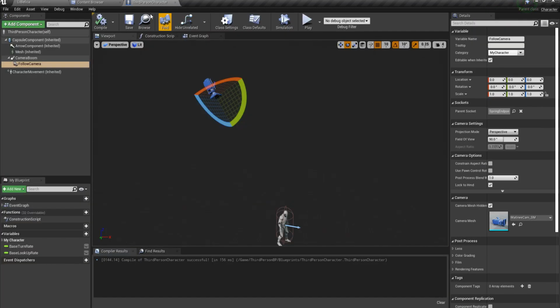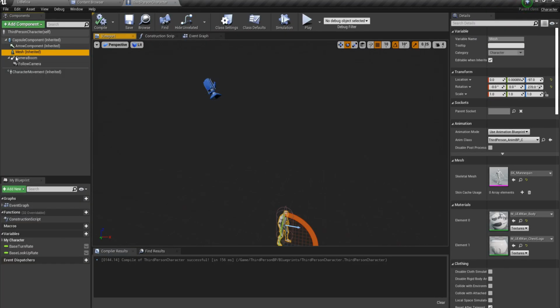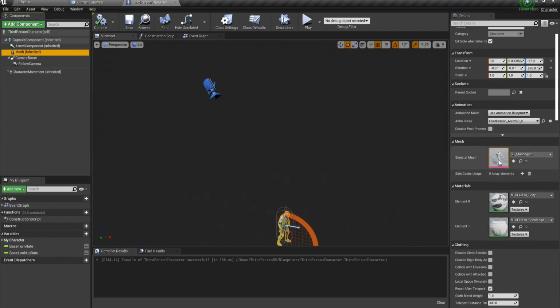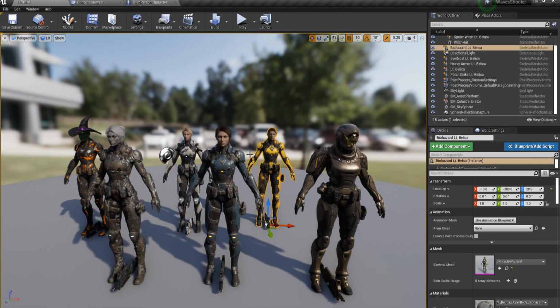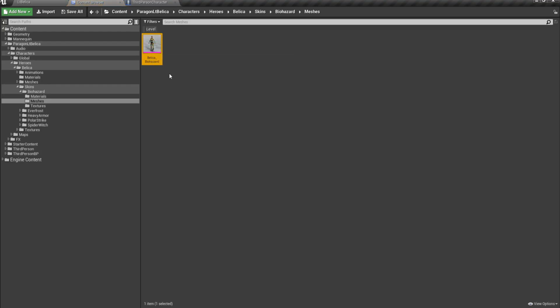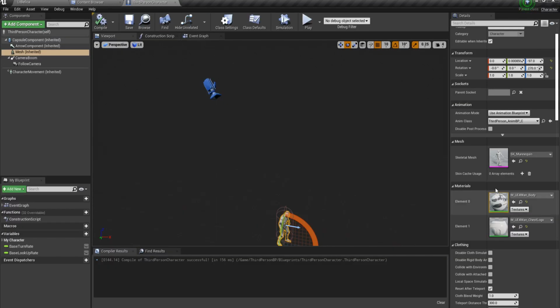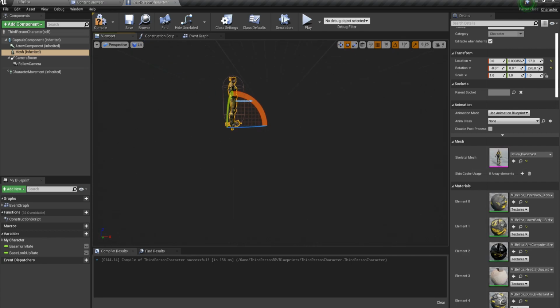I'm going to come to the third person character here. And under mesh, I'm going to click the mesh. And then right here is where we can add that character. So what you need to do is select the character you want. Click the magnifying glass. It'll browse to it. And with this character selected, you can now hit this arrow and plug it in.